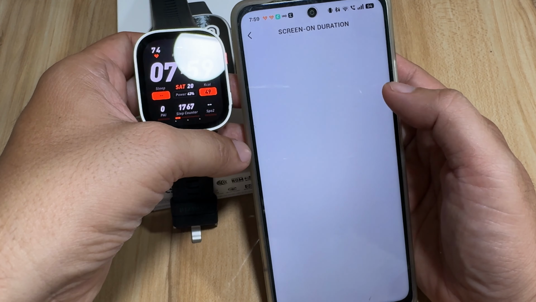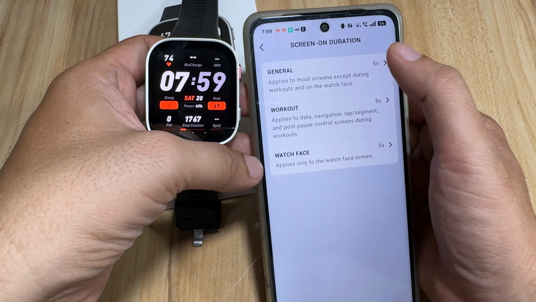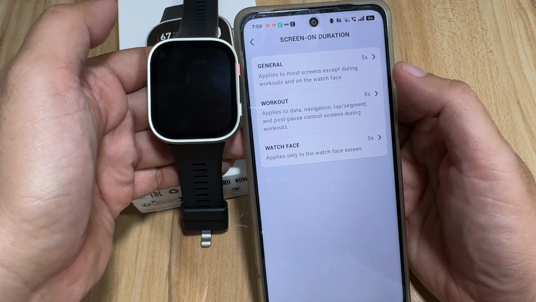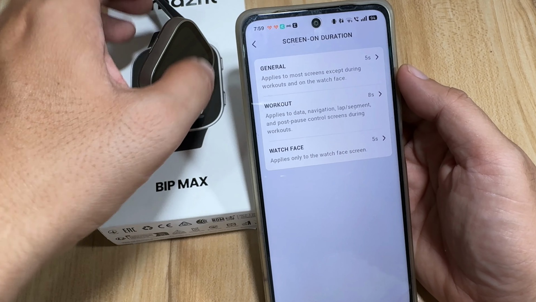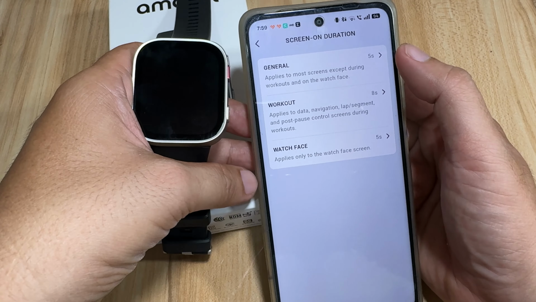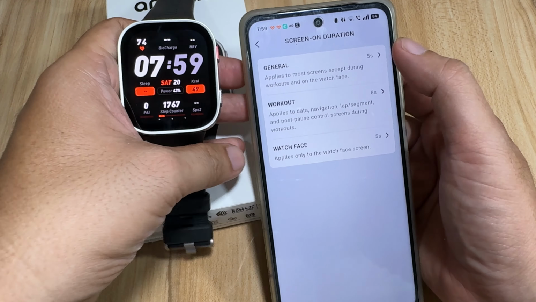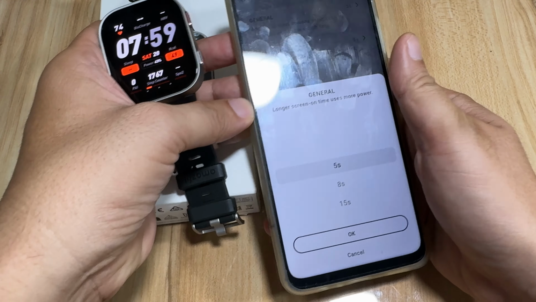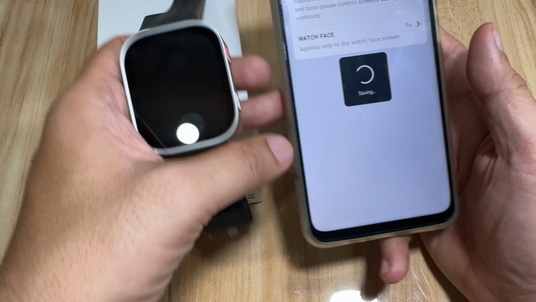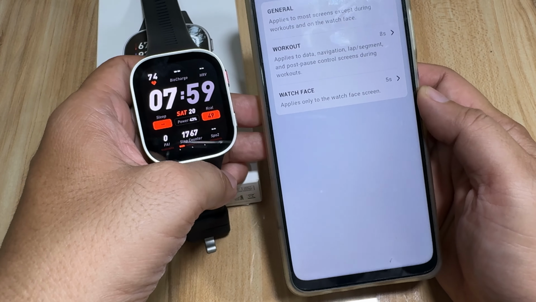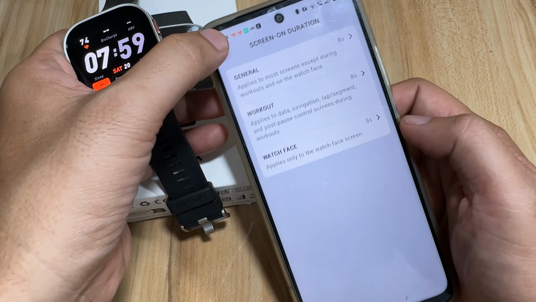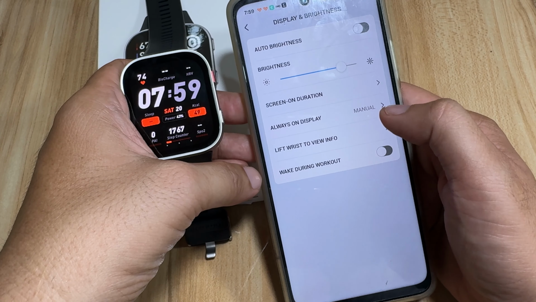Then we have the screen duration. We have here the general and we have here the workout. It has a different screen duration for the workout, as well as the watch face and the general. For example, we have here the general. We'll set it to 8 seconds. Then, okay, 8, 7, 6, 5. Again, we'll refresh it and let's go back.